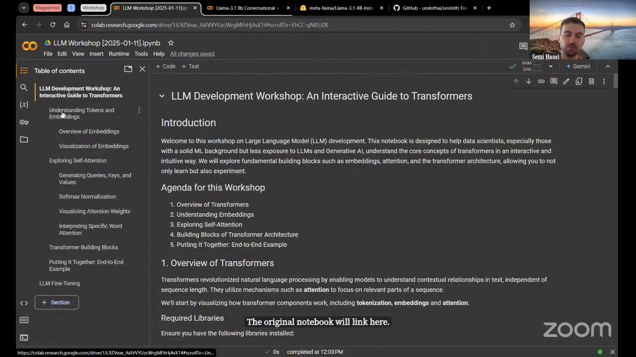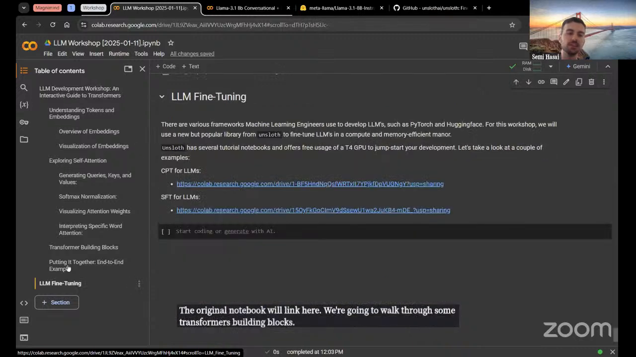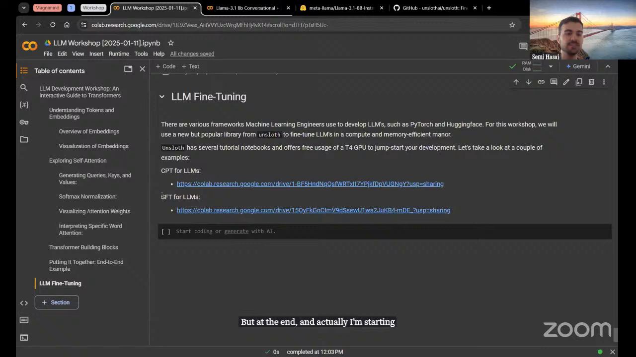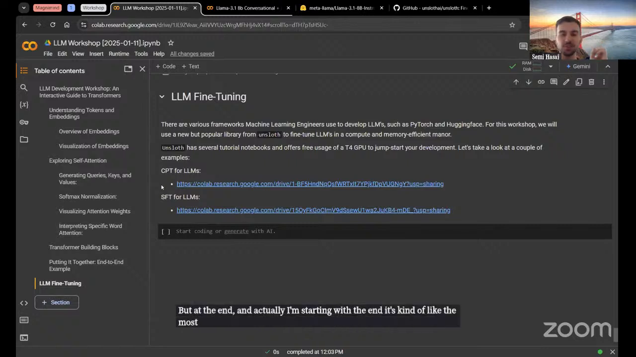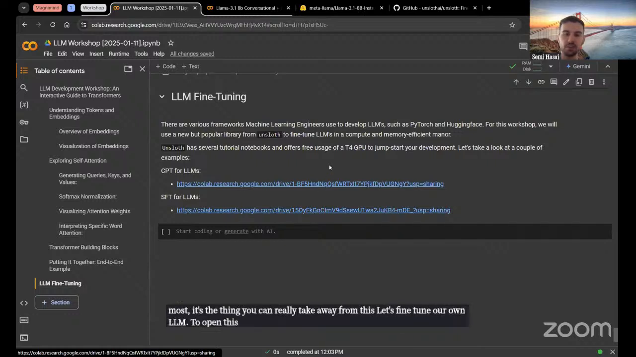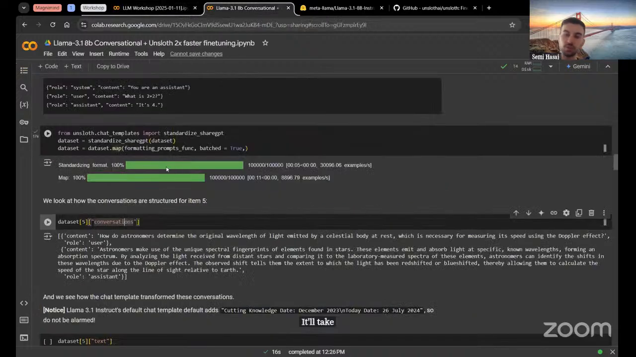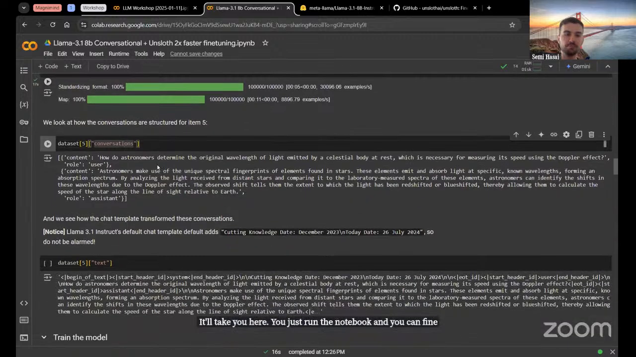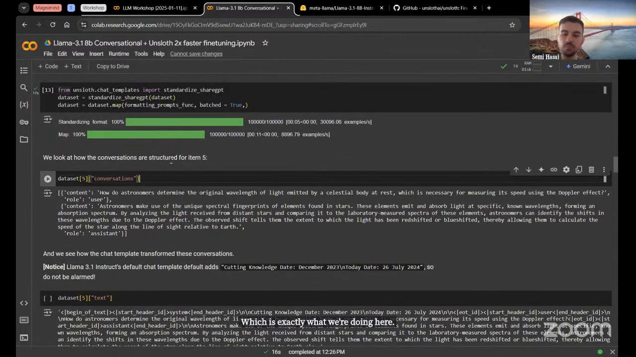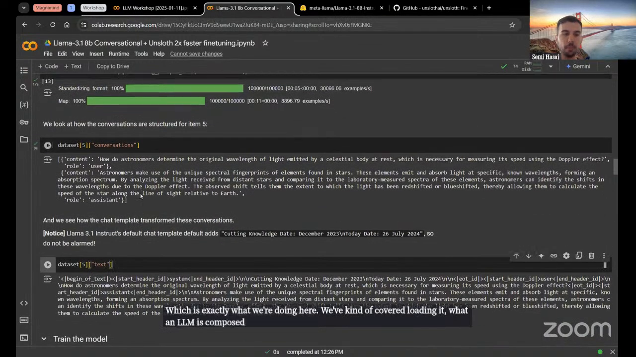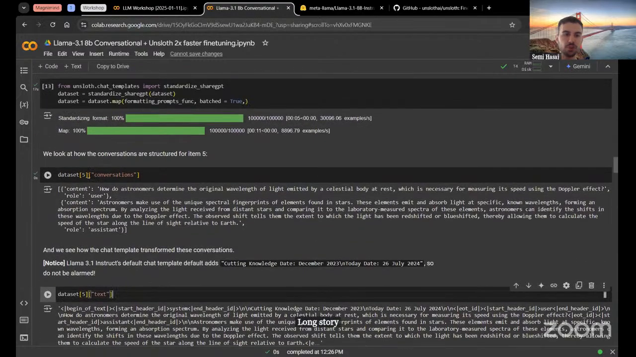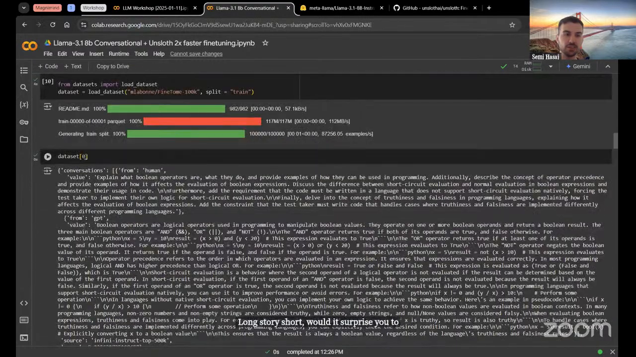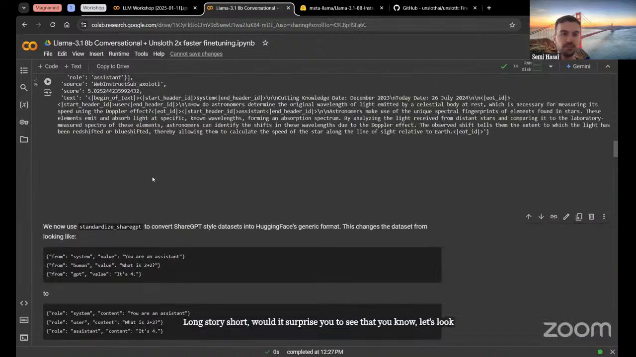We're going to walk through some transformers building blocks, but at the end, and actually I'm starting with the end because it's the thing you can really take away from this: let's fine tune our own LLM. So open this notebook from this framework called Unsloth. It'll take you here. You just run the notebook and you can fine tune your own LLM, which is exactly what we're doing here. We've covered loading it, what an LLM is composed of, and so on. Long story short, would it surprise you to see that, let's look at the 5th index here.